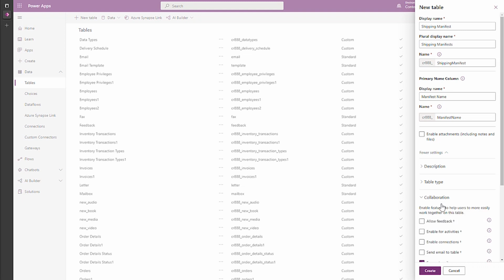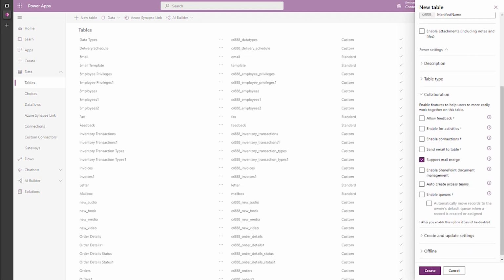Collaboration has a lot of different ways that the table can be used. In most cases, you don't need to change any of these values, but here are descriptions of how they work. Allow feedback will let users provide feedback and ratings on records within this table. Once saved, this cannot be turned off.